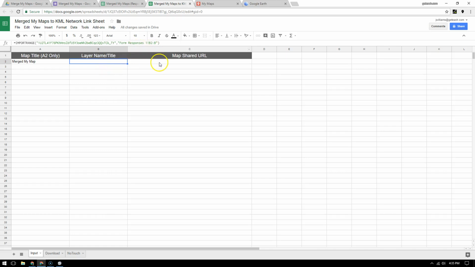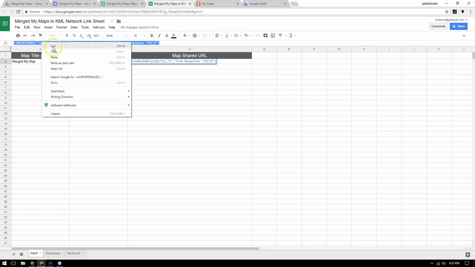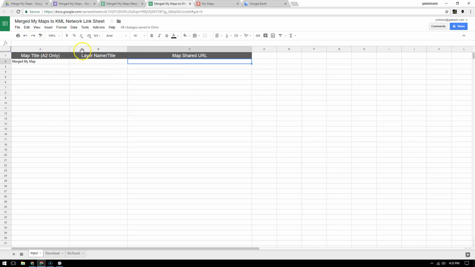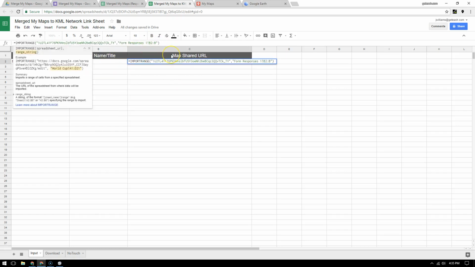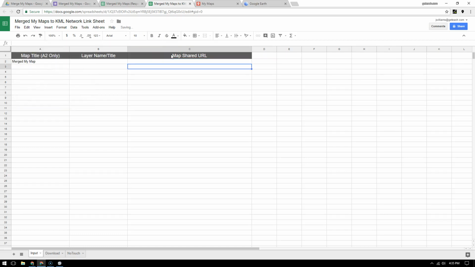I'm going to do the same thing for column C, and it's the same values. The only thing I need to change is from B2 to B, just C2 to C. So I'm just going to copy this, paste, and again just change B2 to C2 and C, and then I'm done. So I have nothing here because I have no form submissions yet. The title of it is going to be Merged My Map.